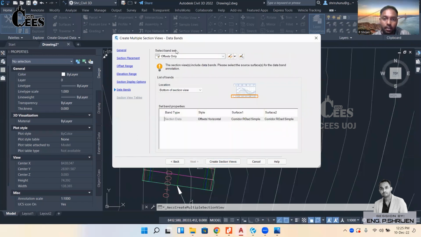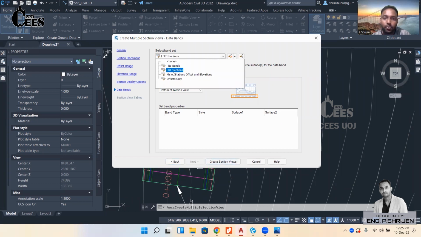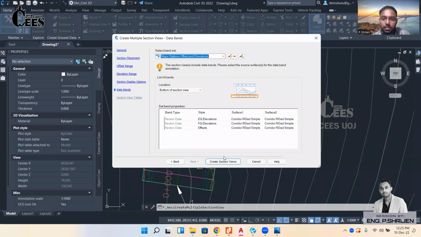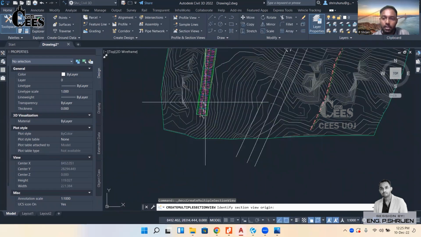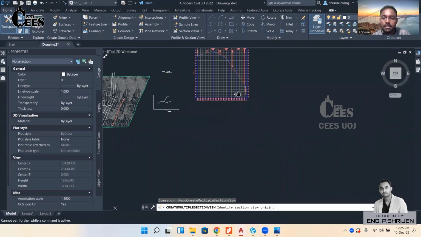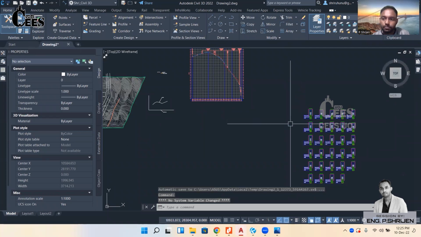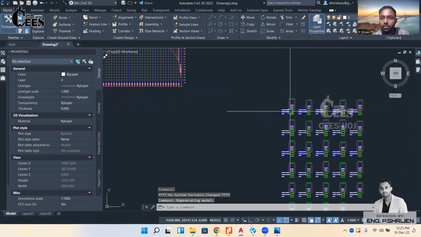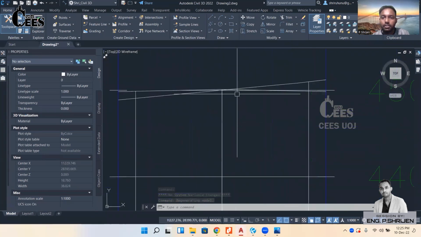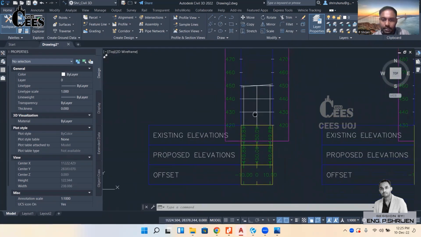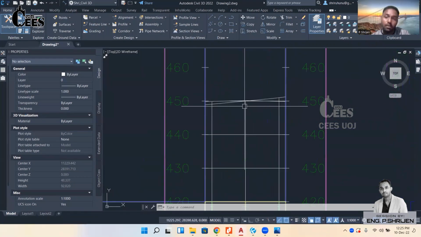So enter. But we can also add some bands. If you don't want anything, just press no band. It will not show any bands. If you want something, I go with major station or something. And okay, then again we need to give a location for our cross section. I just give it here. Then you will find a cross-sectional view for our existing elevation and our corridor.